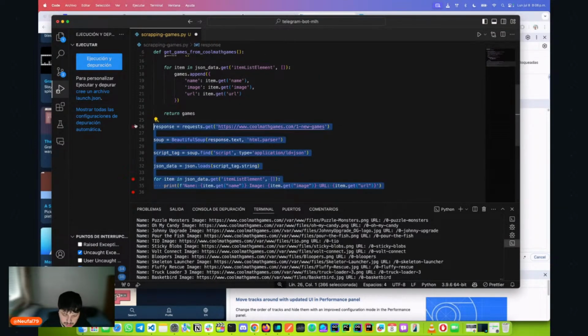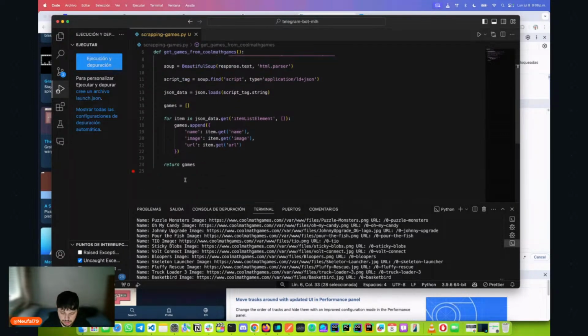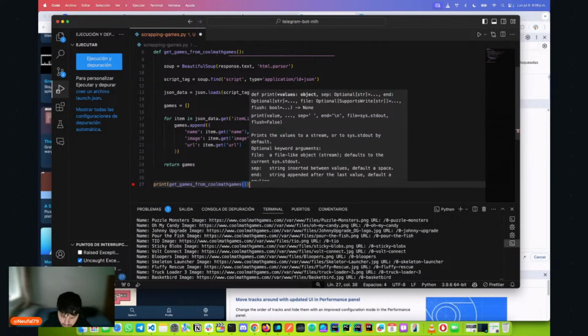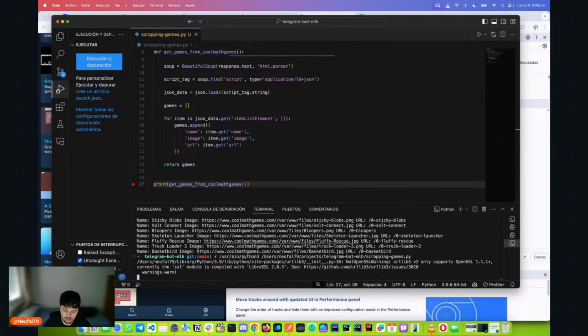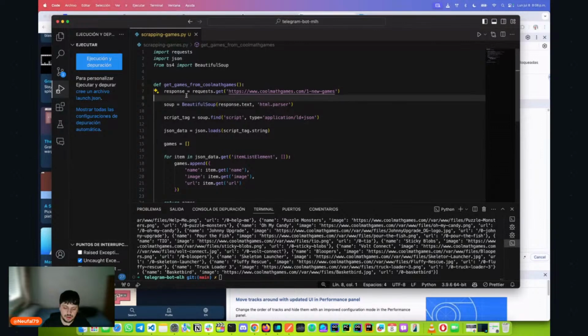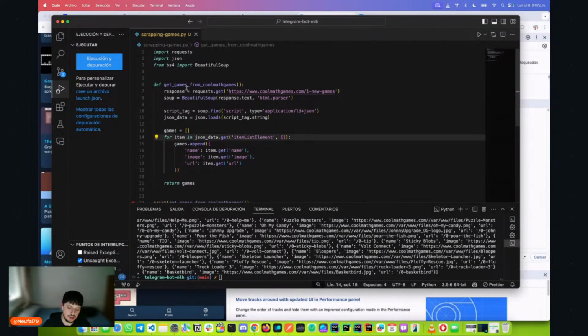So we can just delete this, as you can see here. And with the games, if we print get games, probably we will just get all the games, and even better, because we can get the games in a JSON, an array of objects. So this will be even better. Okay, just delete this here. That's it. So there you go.